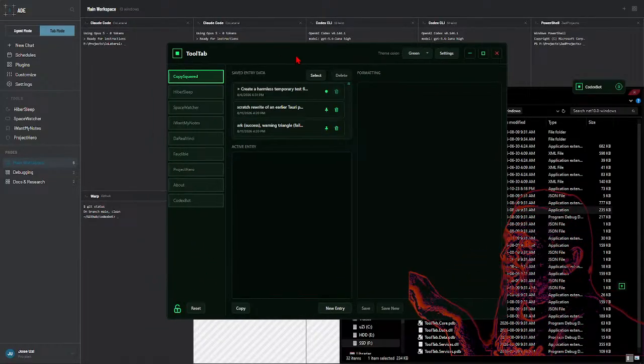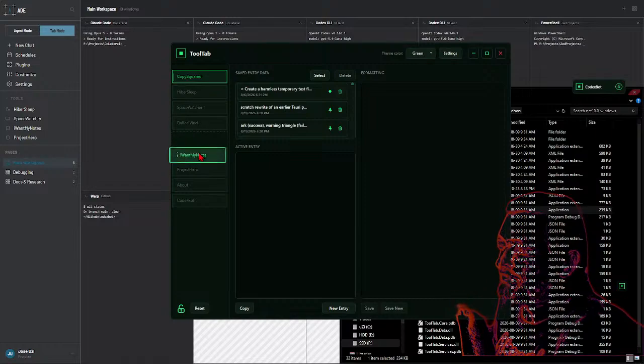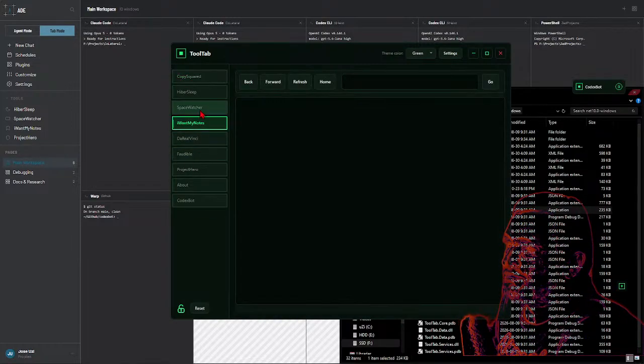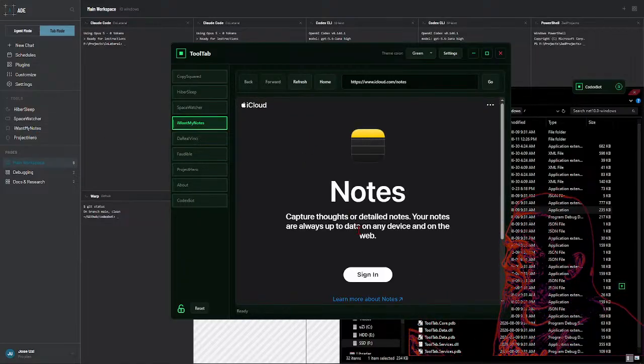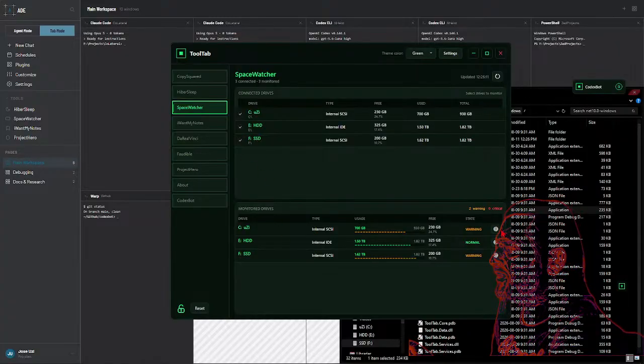So for example, the original concept for this app was that these different tabs here are all different tools that you can have. So this, for example, the I Want My Notes thing here, just because I wanted my iCloud notes to be here at a quick glance. I logged out since then, but it would normally just show up here by clicking here. And then Space Watcher, you keep an eye on the hard drives, how much free space there is.